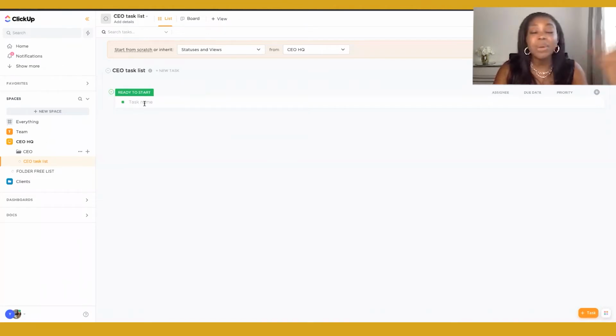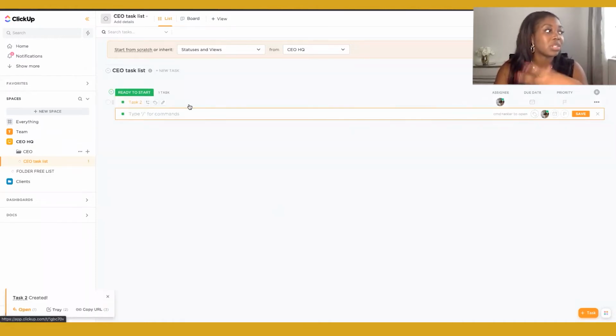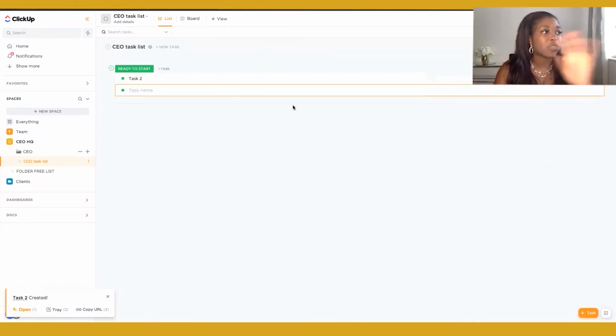So now you can see that my status has actually updated. So now we can actually put in a task. So I'm just going to put task 2, that's the number that I typed. And so at the top here, I'm going to cross that off because we've already decided what statuses we want in place.